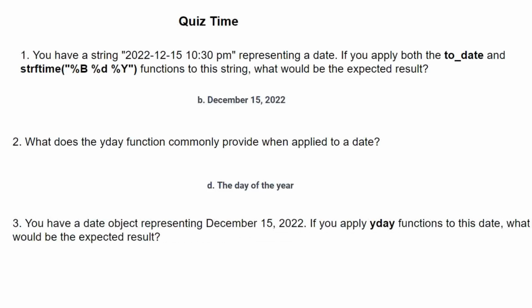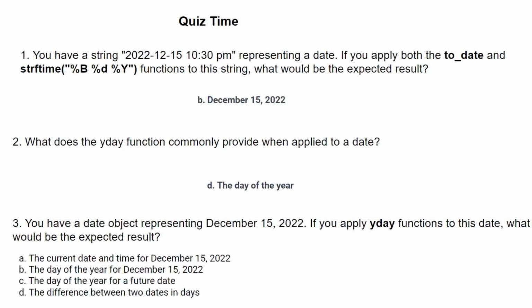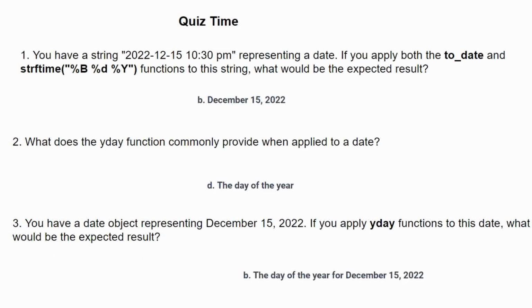Okay, so the third question depends on the second question's answer only. You have a date object representing December 15, 2022. If you apply the yday function to this date, what would be the expected result? Here are the options: the current date and time for December 15, 2022; the day of the year for December 15, 2022; the day of the year for a future date; the difference between two dates in days. I think everyone answered this. Yes, absolutely right. That is the day of the year for December 15, 2022.